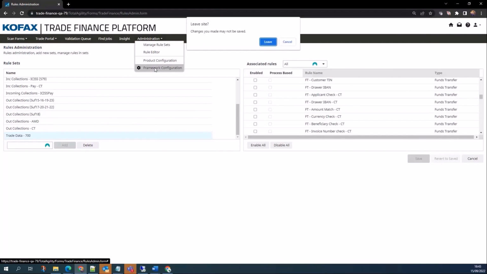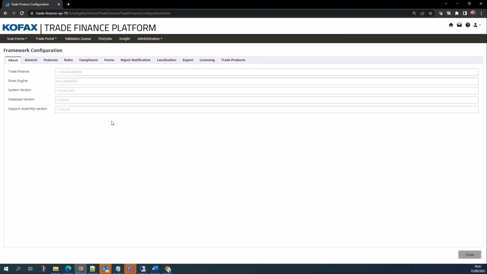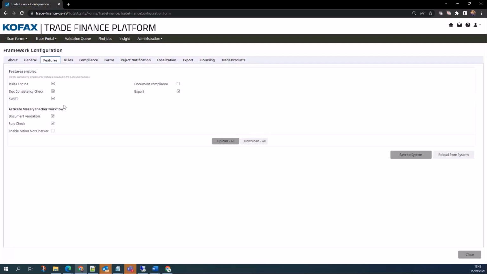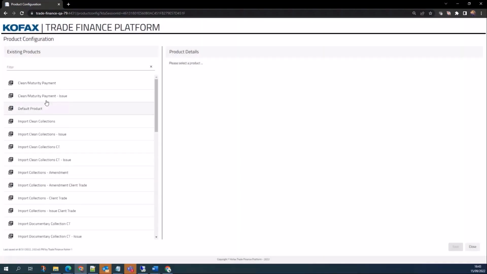We've built it in such a way that all of these changes can be updated through configuration, through tick boxes. For example, if I want to turn features on, I can go into the features and just turn those on. Product configuration is quite a complex screen, but it's really important for trade finance because different products have different requirements. It just takes a while to load.